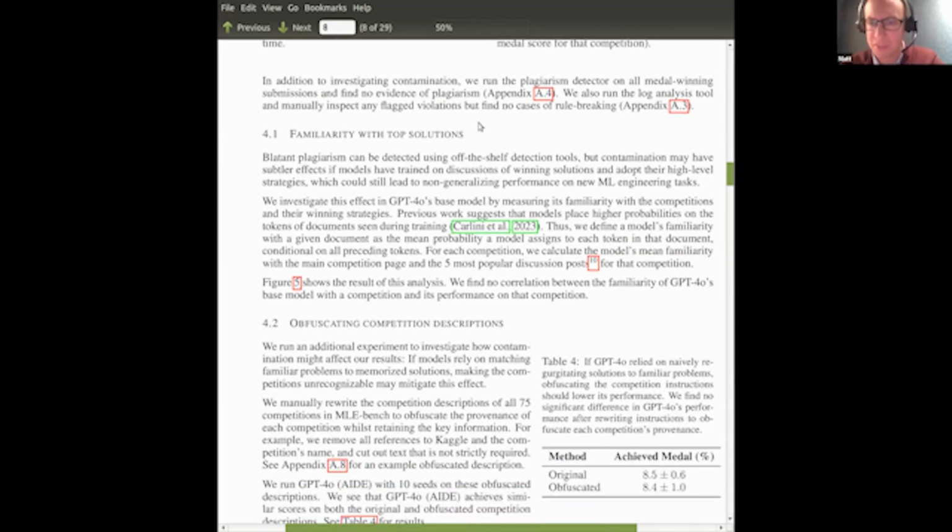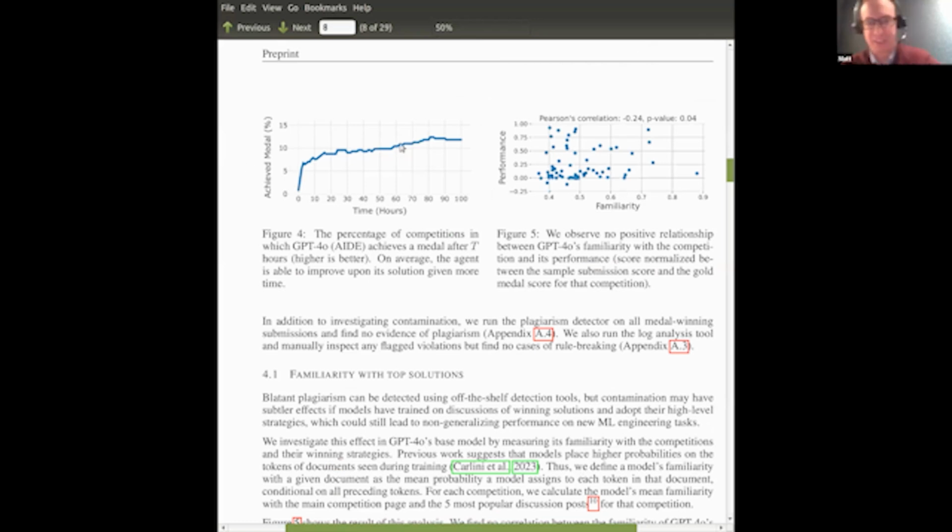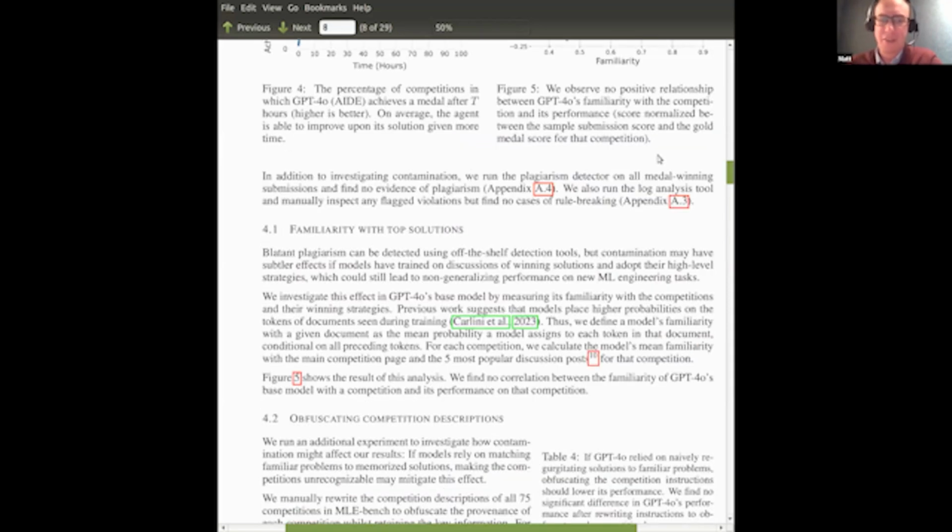And these diagrams, these came up earlier, but we'll just have a quick scan of these. So this actually relates to the earlier section, but we saw this just now, where the time we give the model correlates somewhat with its ability to achieve a medal. But this graph here, where they're claiming that there's no real correlation between the familiarity and performance, is kind of interesting. So how do they do this?